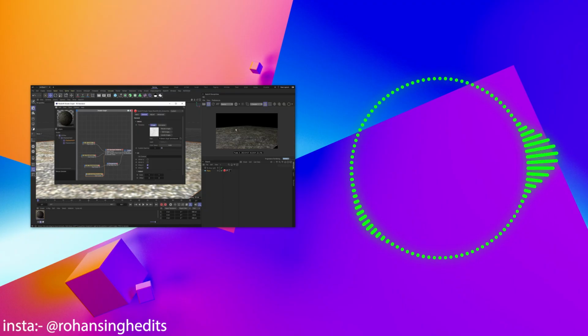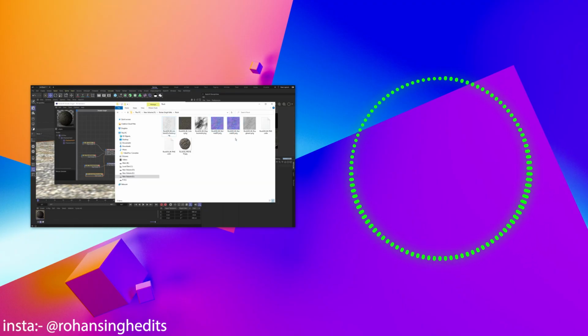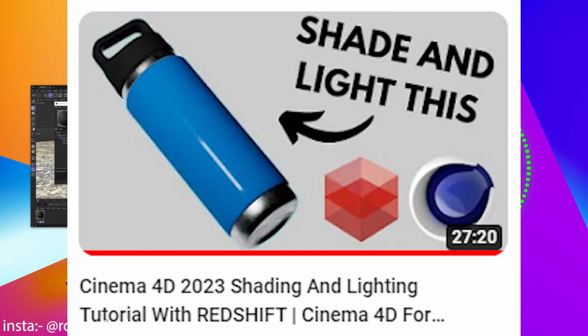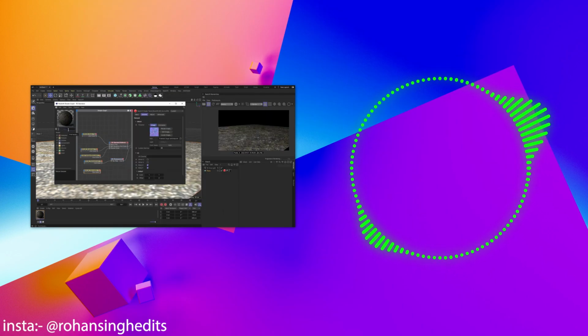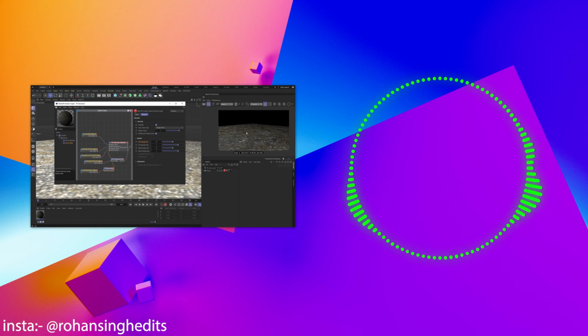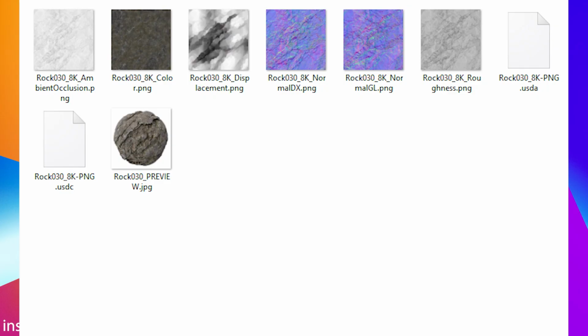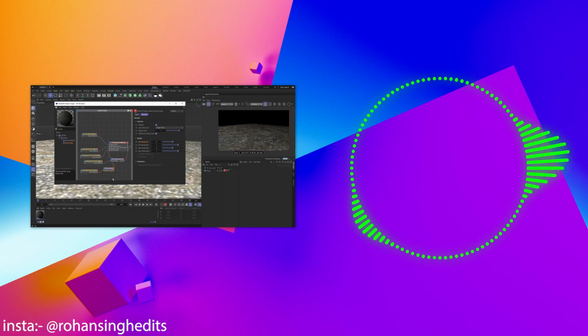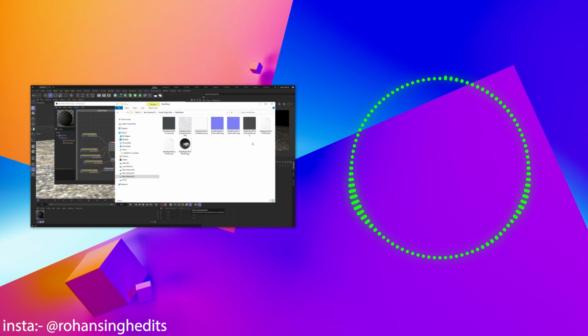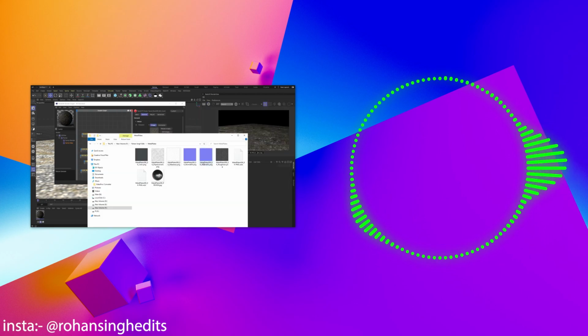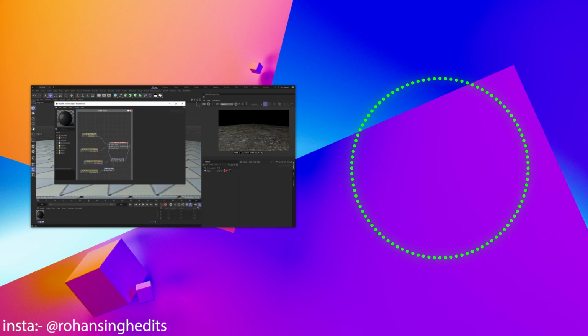Now, if you guys don't know the basics of REDSHIFT, I would recommend checking out one of my REDSHIFT videos in which I talked about some properties of any material so that you can understand this video as well. When you download PBR textures, you're gonna get these different images. What you can do is use those textures with these different properties of a material in order to generate the look based on the texture maps, or the images, which you're getting.